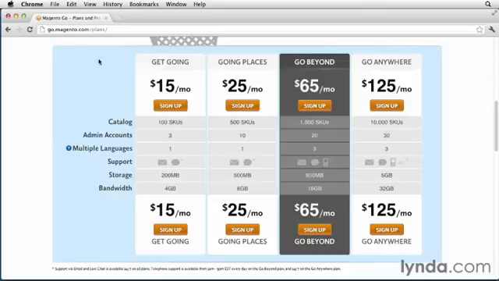That's going to give you 100 SKUs. It's going to give you 3 admin accounts. That means you can have 3 admins, people who are able to log in and manage your store. You only have support for 1 language, so your store has to be in 1 single language. You will get email and chat support here. You'll get 200 megabytes of storage. You'll get 4 gigabytes of bandwidth. So basically, this is continuing with the same basic stuff that you get in the free trial in this $15 a month option here on the left.